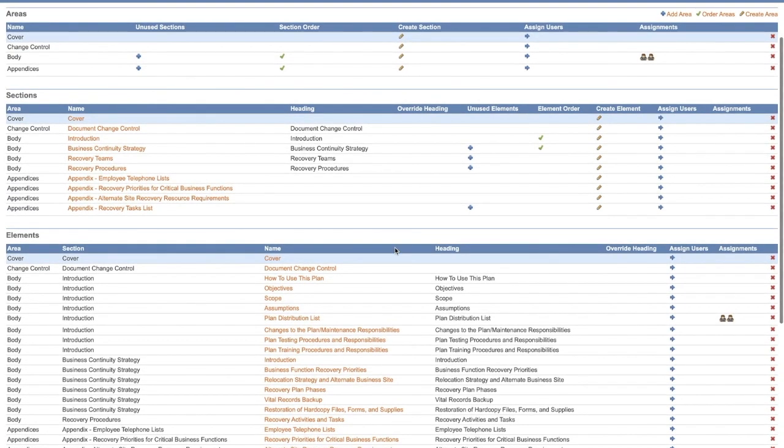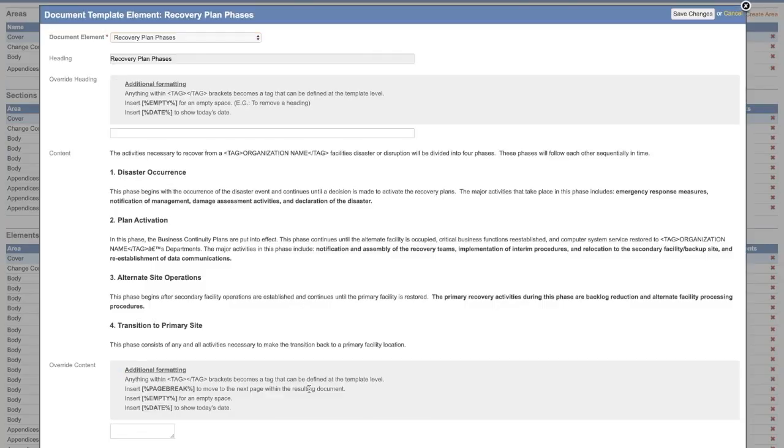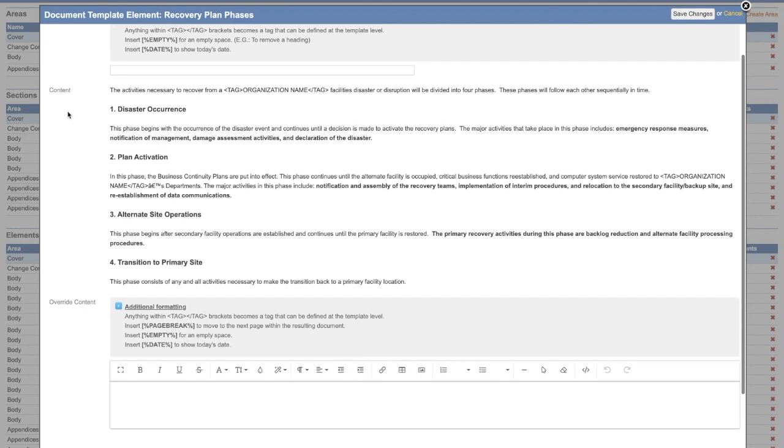The content for individual plans can also be updated on the plan itself. Here, for example, we can see the recovery plan phases information that's being pulled straight from our template, but if we'd like to override this information for this particular plan, we can do so here in the Override Content section.